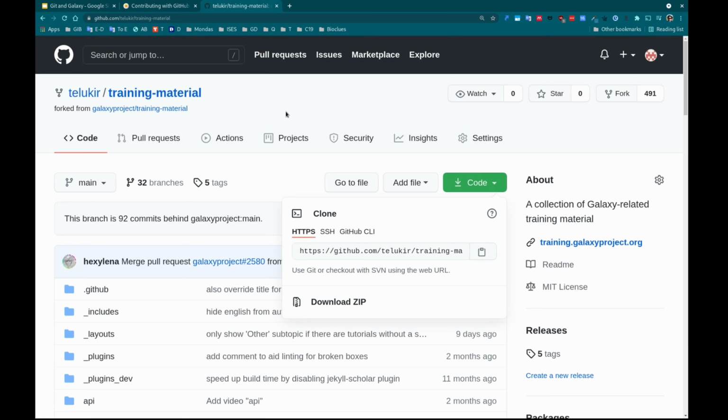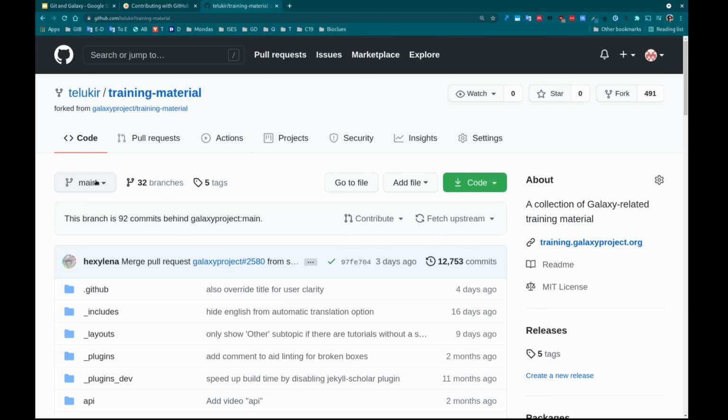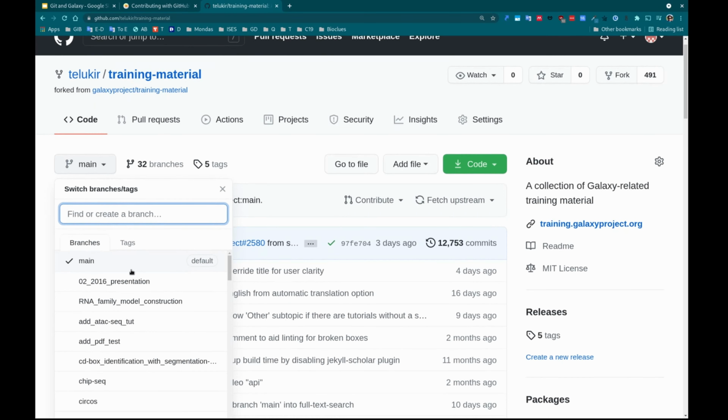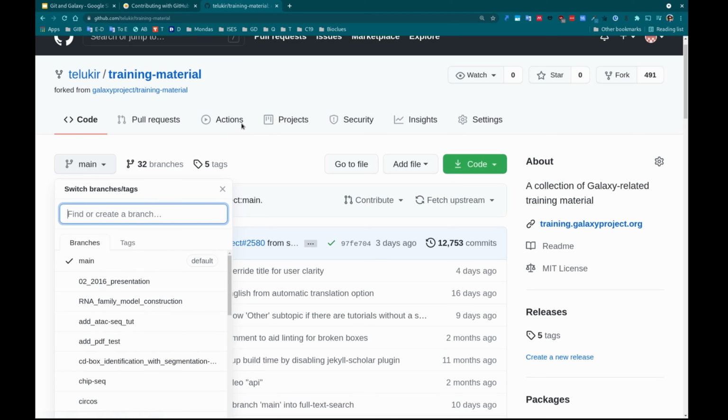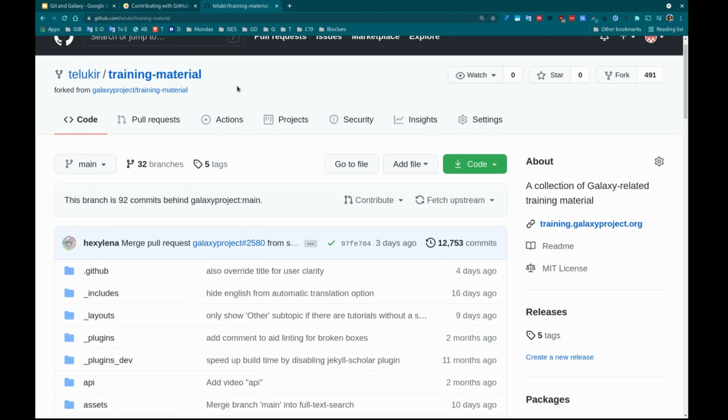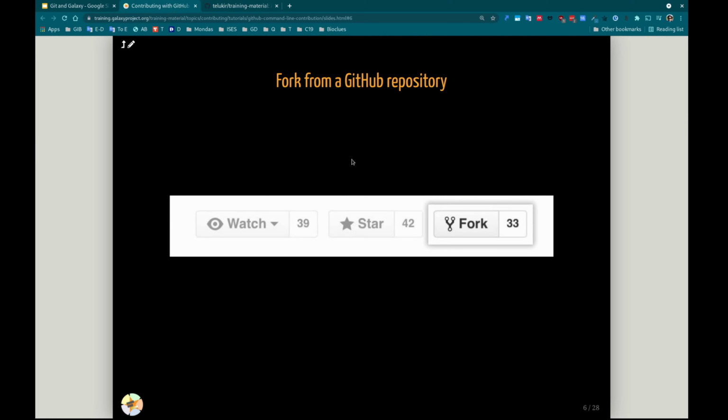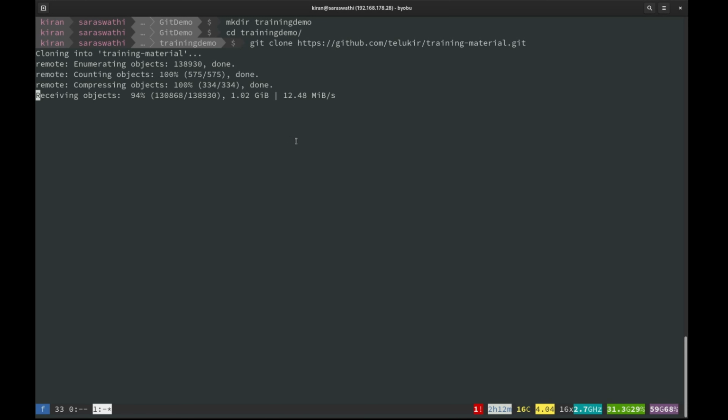In this, you can also see all the branches in GitHub. If you see here, all the branches also get listed. So if you fork everything, then you get all the branches which exist in the main repository also. We'll go back to this while that's getting cloned. So this is getting cloned.